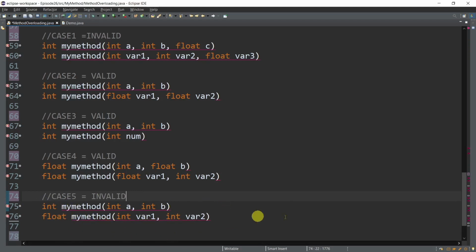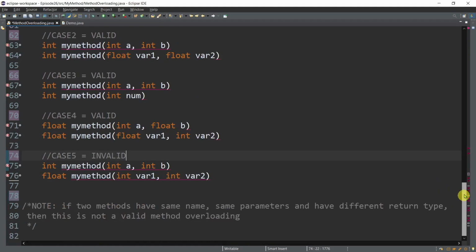Okay, so I hope that makes it clear to you. Okay, so I have here a note. If two methods have the same name, same parameters, and have a different return type, then this is not a valid method overloading.